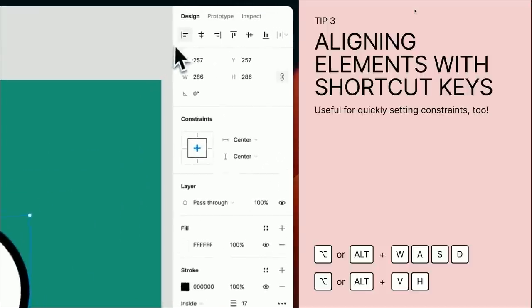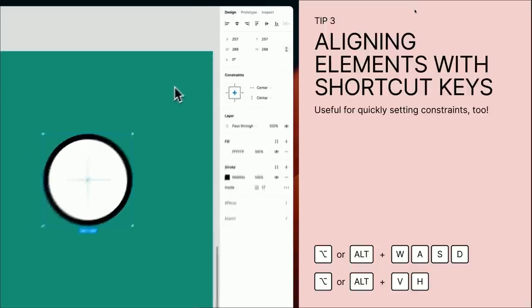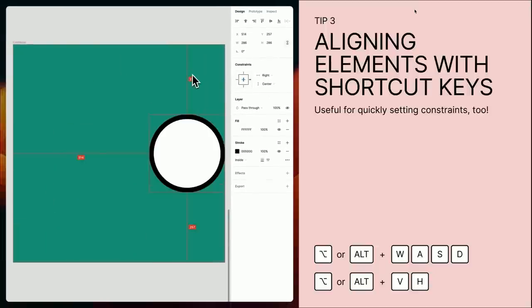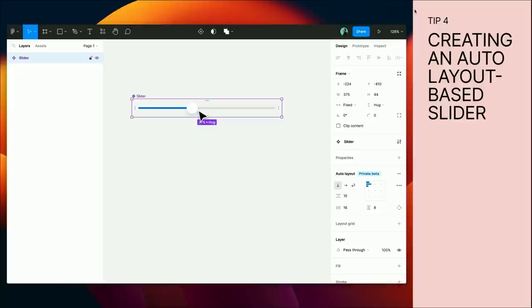And I think the coolest part about this tip is you might notice that as I'm changing the alignment, the constraints are also changing with the alignment that's set. I never knew that, and I thought that was so cool.